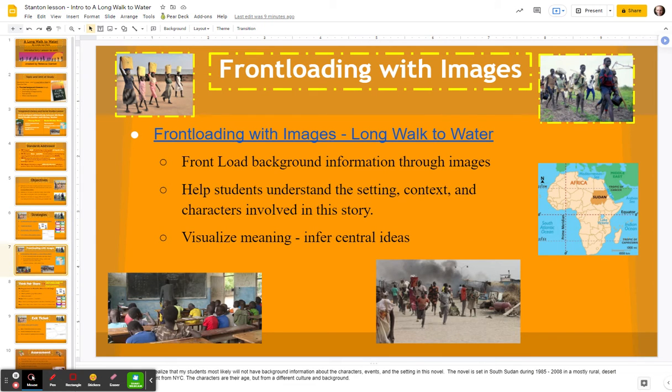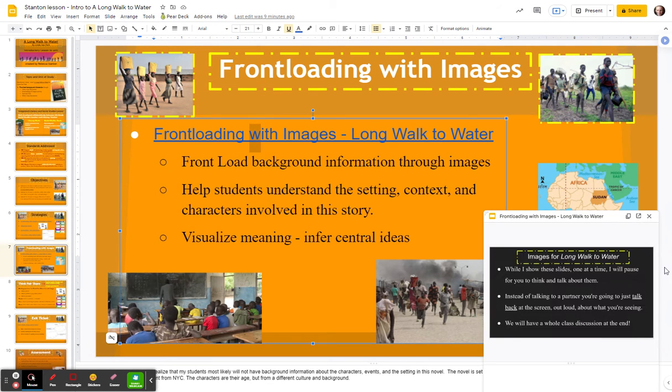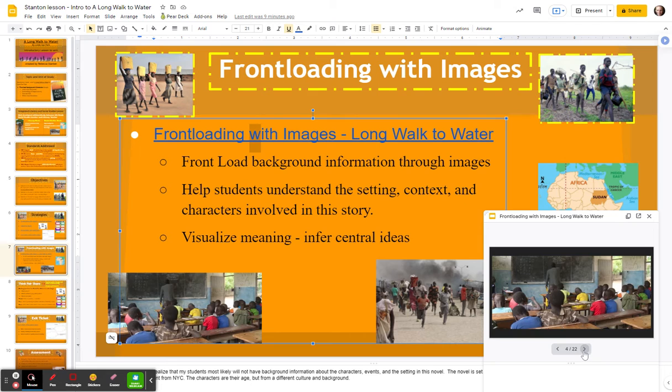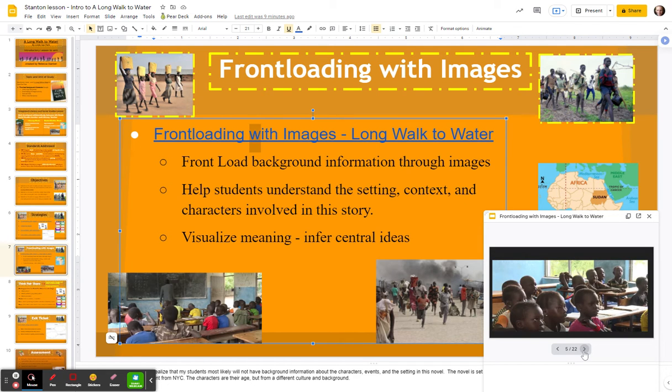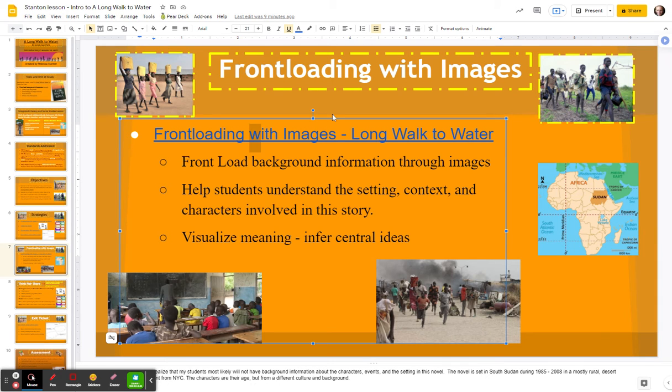The front loading with images, I have a link to that here. You can see that there's a range of different images that the students will be seeing that really tie to the theme of the novel. So they'll be doing a talk back to each one of those images. And then afterwards, we're going to engage in think, pair, share together.